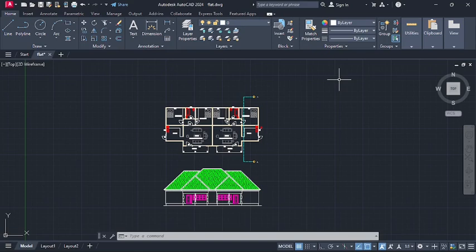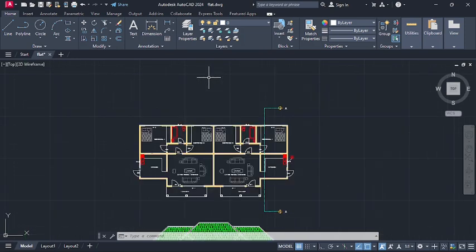Welcome guys, today we are going to be making the rear elevation. In this video I'll be showing you how to make the rear elevation. Last time we did the front elevation. Today we are going to do the rear elevation, this side. So let's get started. Type the command XL.